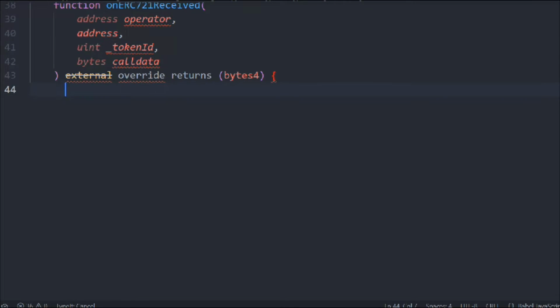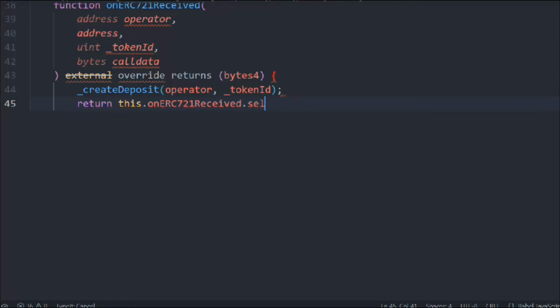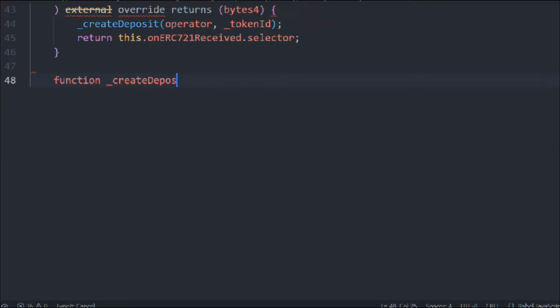Now let's come here. We have to create a deposit, and in that we're going to pass the operator and token ID to this function, and this function we're going to create. So it's going to be an internal function. Let's define the variable. So we have to return this.onERC721Received.selector. Once we have that one, now let's come here and we have to create a function, _createDeposit.